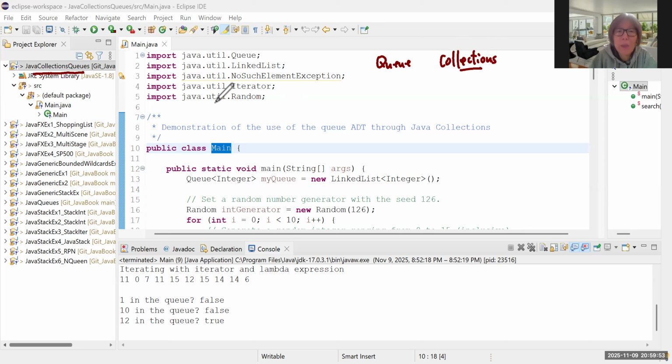If we want to use the queue, if you recall, in Java Collections, the queue is an interface. It's not a concrete class. In order to use it, we need to import Queue from java.util.Queue, and also LinkedList, and we also import Iterator.